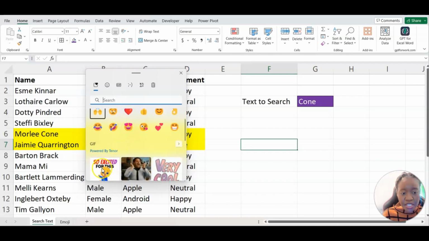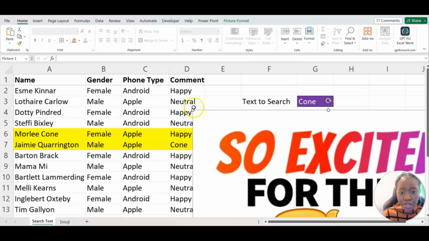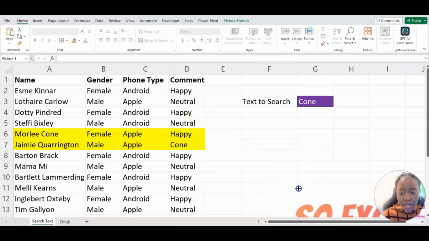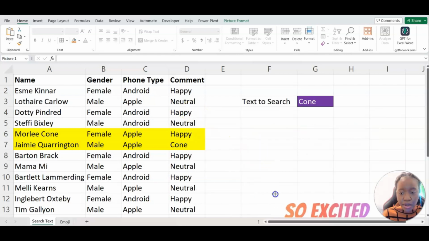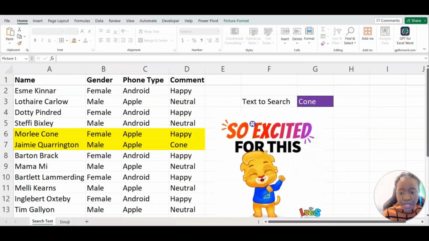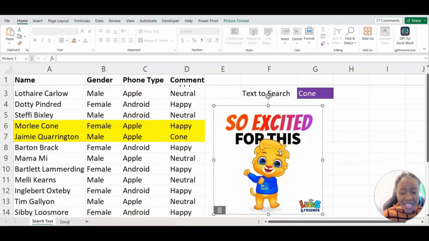For me, I'm going to insert this "I'm excited" one. And now it's really big. I'm going to shrink it a little bit, and then I'll put it here. I'll shrink it more. I'll put it here, so that anytime somebody opens up this file, they are going to see this emoji.